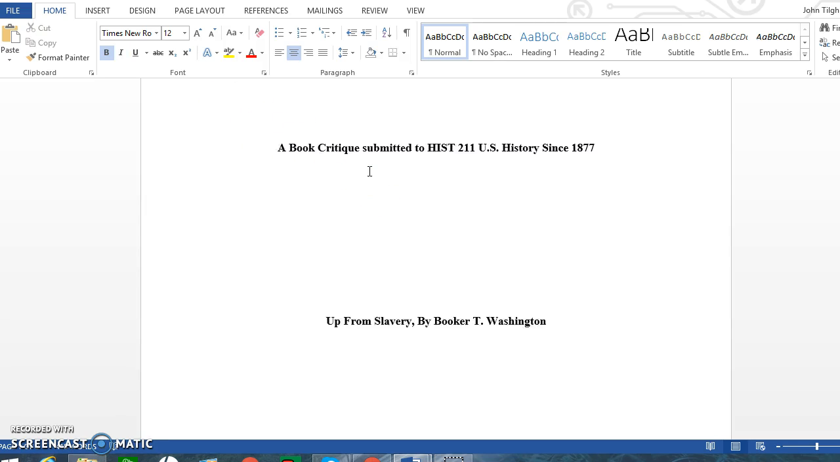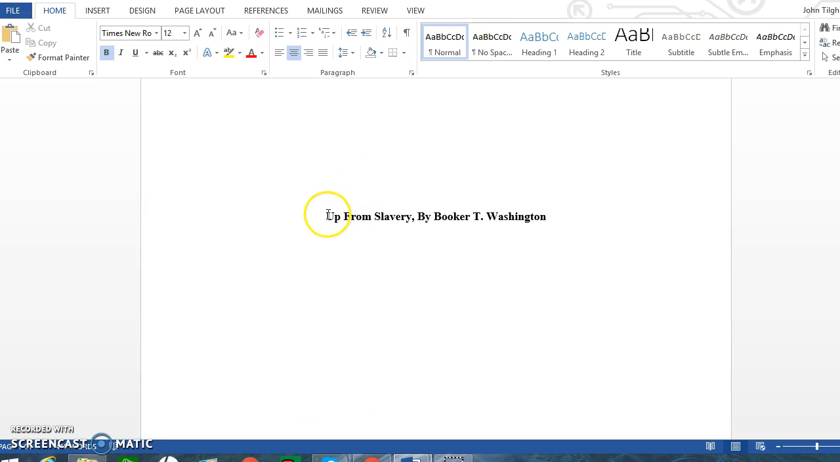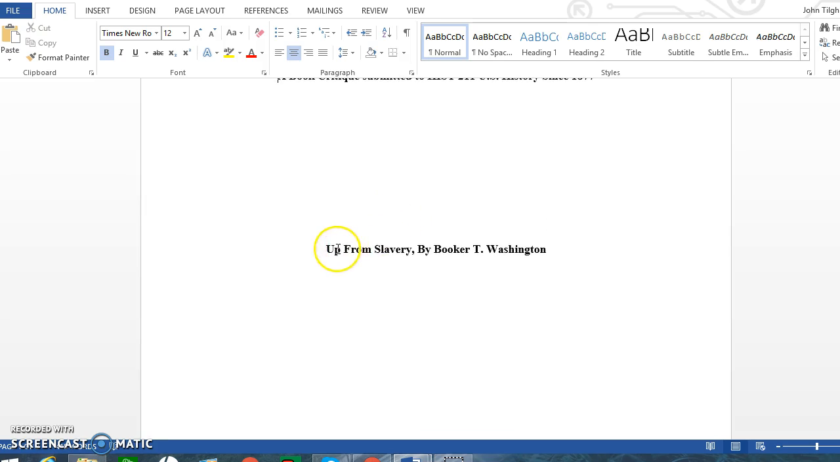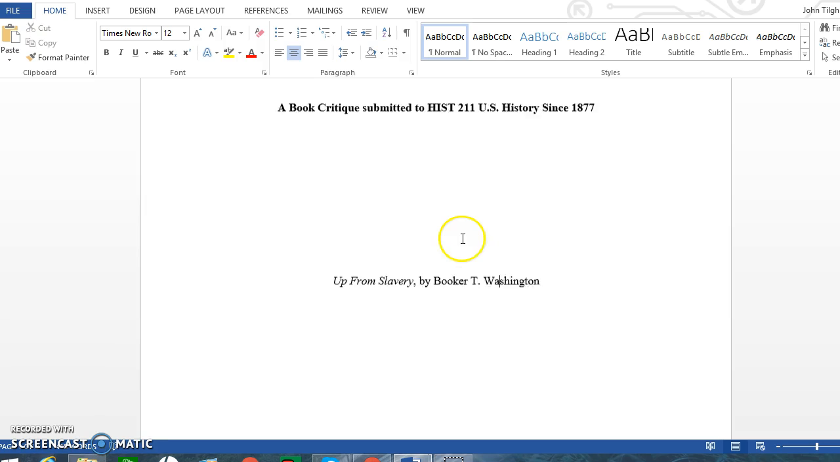Then you scroll down towards the center and you just put the title of the book. You type in "Up from Slavery" by Booker T. Washington. Now, this one also should not be in bold print. My apologies about that. So what we're going to do is just unbold this, right? And then we'll make this italic. This is italic, and of course the author name, by Booker T. Washington. This is the title of the book along with the author.